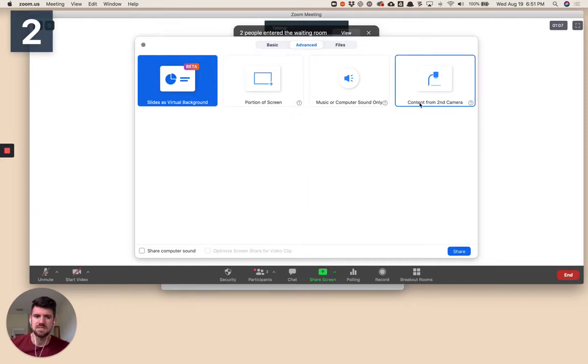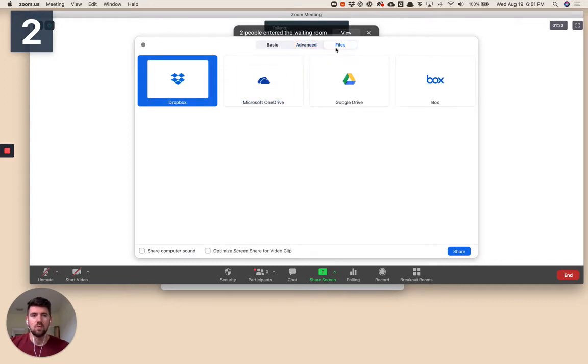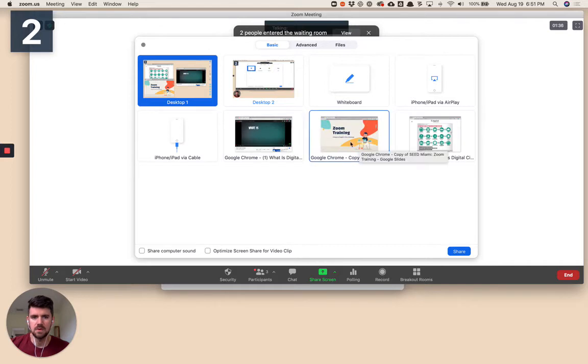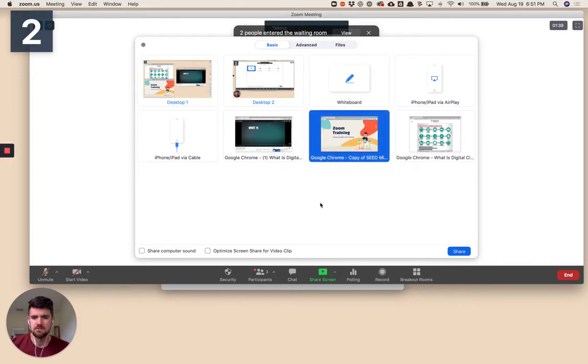If you're connected to a second camera that's looking at something that you are writing out, whether it's a math problem or taking notes, you would have to have that connected to your computer. Or if you just want to play music or audio, you would go here. And if you want to connect to specific files via Dropbox or OneDrive, Google Drive, Box, etc., you would do that from here. So let's go back to basic screen share, and I'm going to pull up a slide presentation.